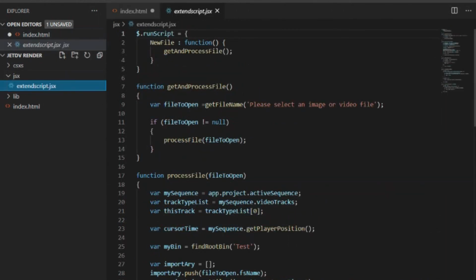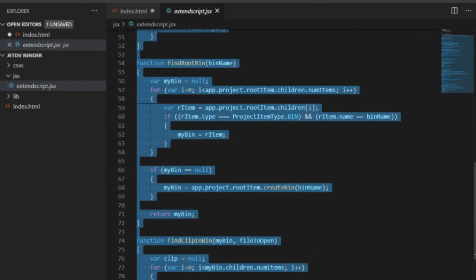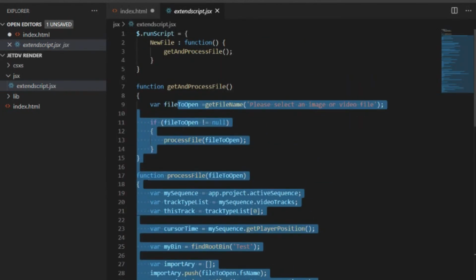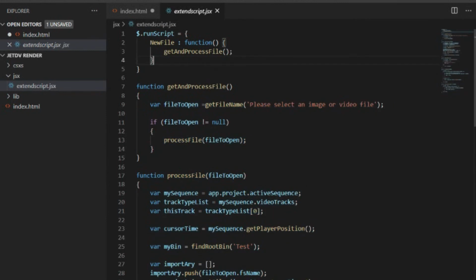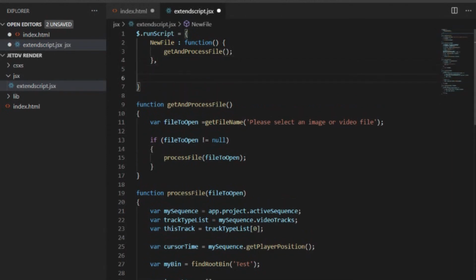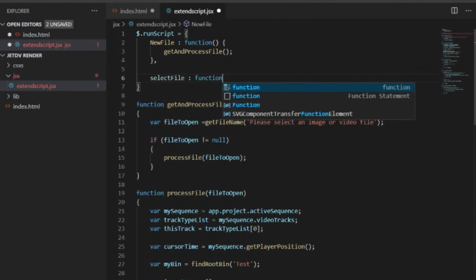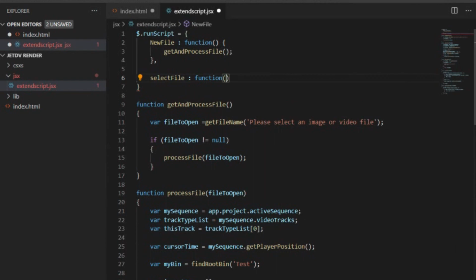In our ExtendScript, we're going to be getting rid of most of this stuff down here at some point. I'm going to leave it alone for today, but we're going to add our new functions up here in this run script. When you have multiple functions up here, they have to be separated by commas. So we're going to start with a comma, and then we're going to add our select file routine up here. Our select file routine is going to be called selectFile, and this is a function. This function is going to be passed two pieces of information. First of all is the dialog text, and second of all is the ID.